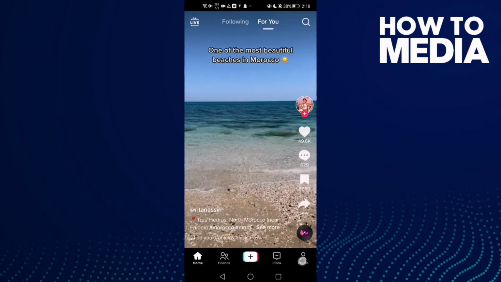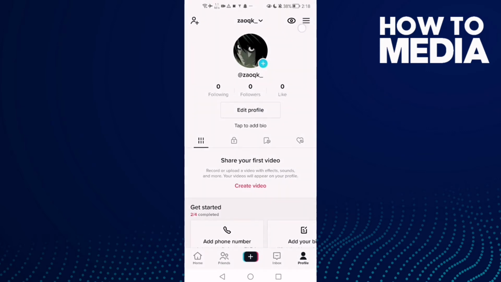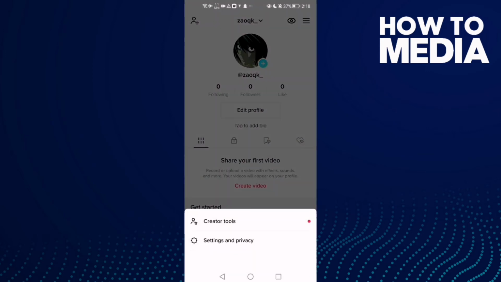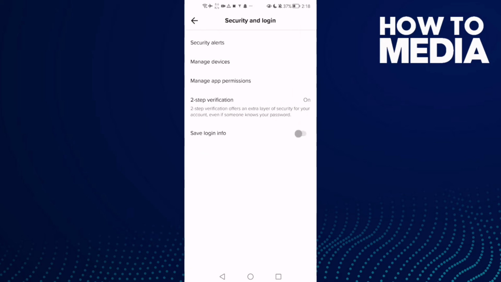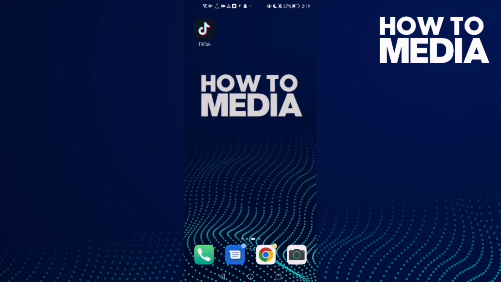Now click profile and then click the three lines in the top corner, and after you click on it, click settings and privacy, and here you will find this one, security and login, and then just click save login info, and as you see, just by one click save login info has been turned on. Now just go back, it will be saved, and that's how to enable it.